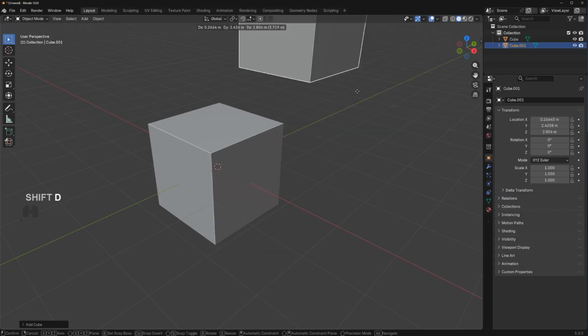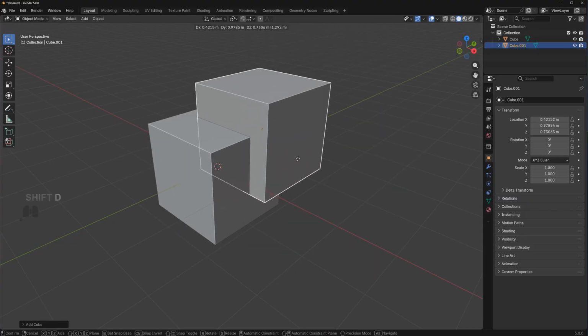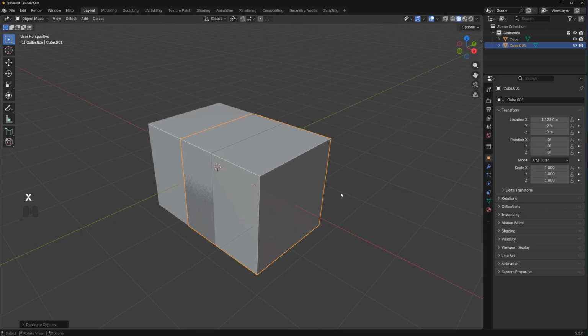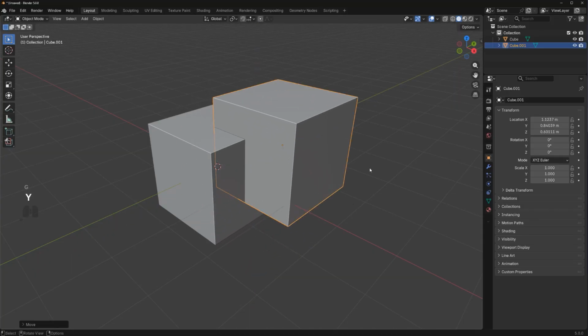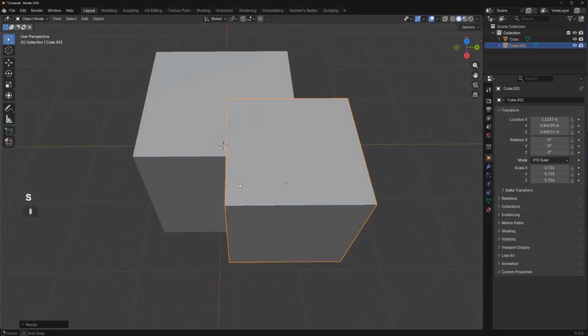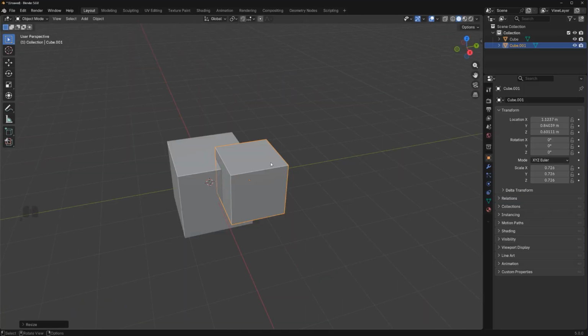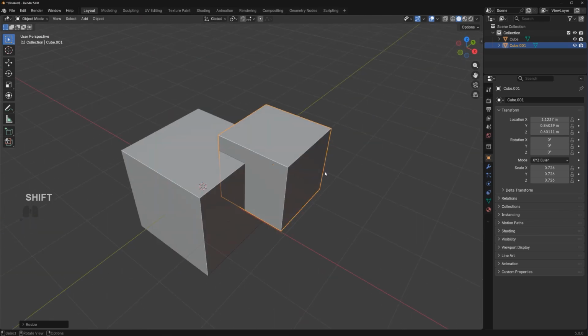So what we're going to do is create a cutter. Shift D can duplicate this cube and you can move it somewhere on the X axis, so Shift D and X. Let's move it up, so G Z, G Y, and S to scale it, and we have our cutter, okay? Now the very basic Boolean operation is going to be the difference Boolean.